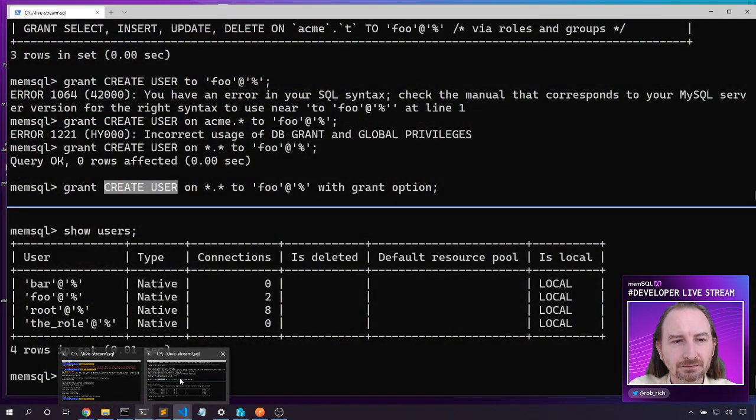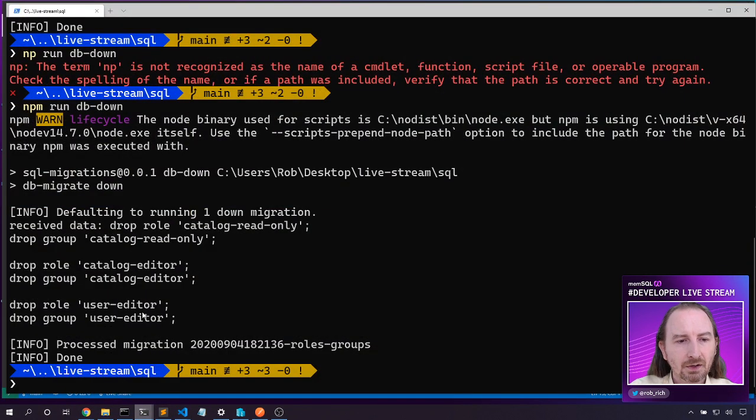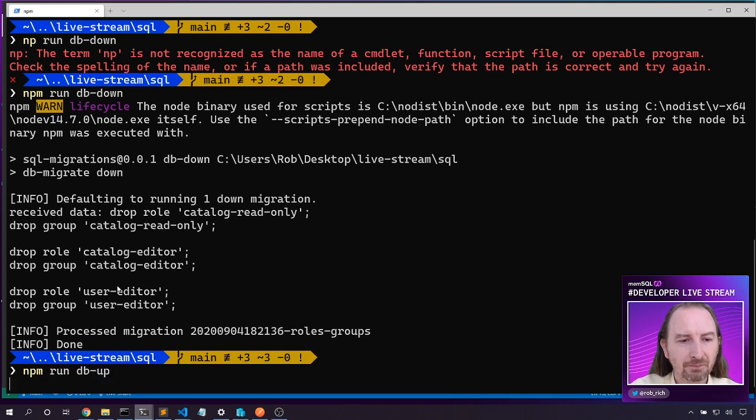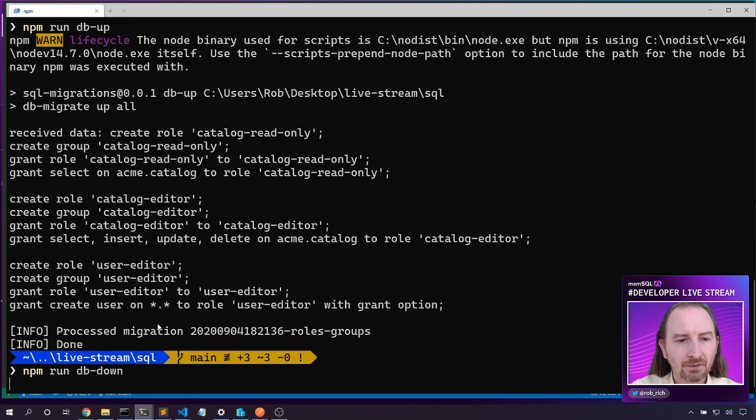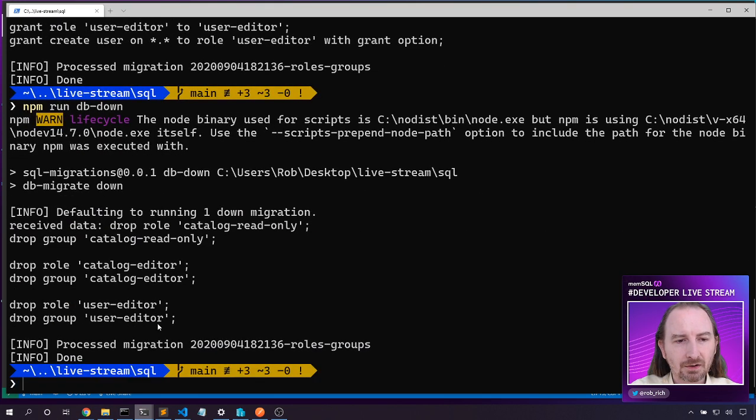That's cool. So back here, let's do a npm run db down. Oh, it looks like we already did that. db up. That will apply this migration. Yep, we've got those three roles in place. npm run db down. They are all gone. That's perfect. Okay, so now we've got the ability to, we've got these roles and groups.